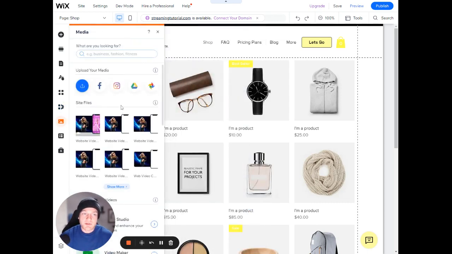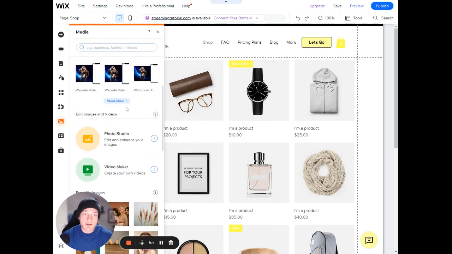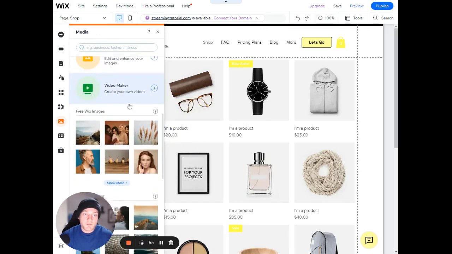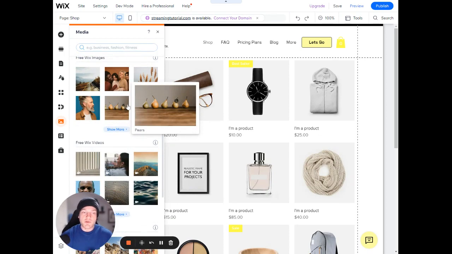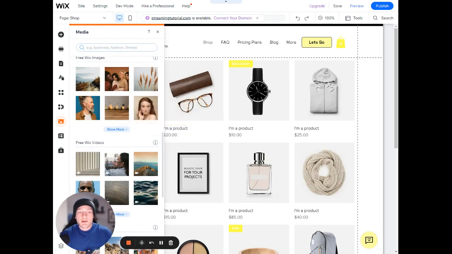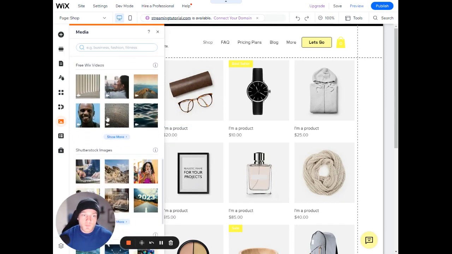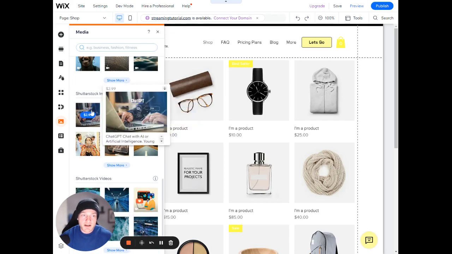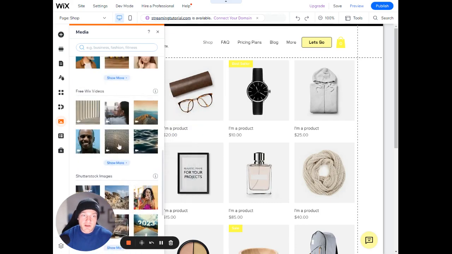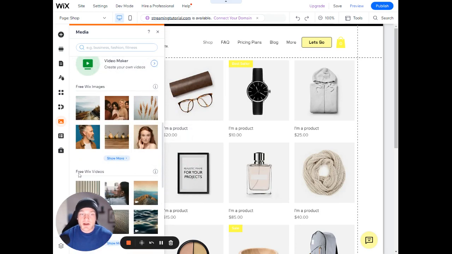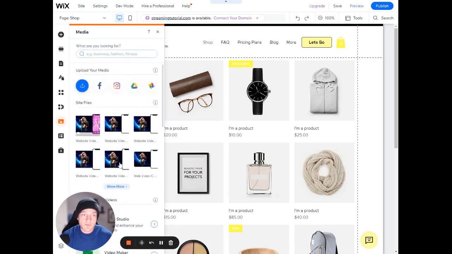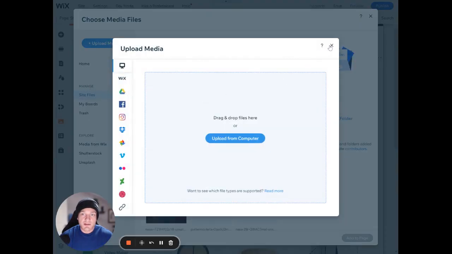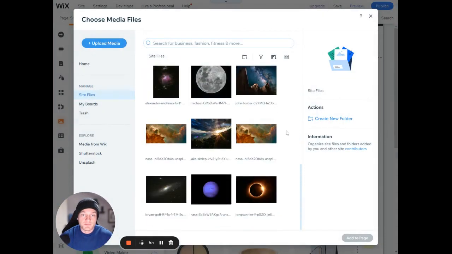We have a media tab. This is another spot where you could manage your images that are on the site, or within your Wix ecosystem. So if you build one site and save images to your Wix ecosystem, they might appear here. We also have the option to get Shutterstock images here, purchase them, Shutterstock videos, and free Wix. Wix provides images and videos as well. We have site files, and then we can also upload media to our site files, which would appear here.